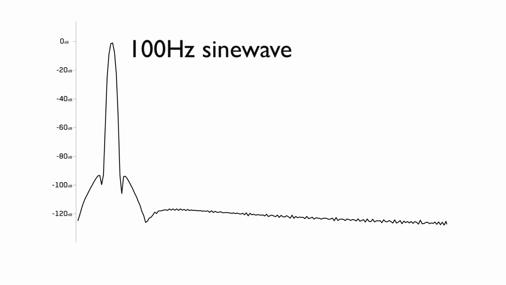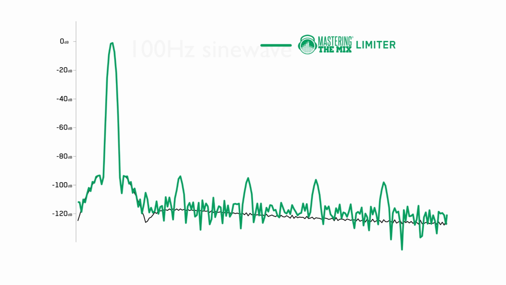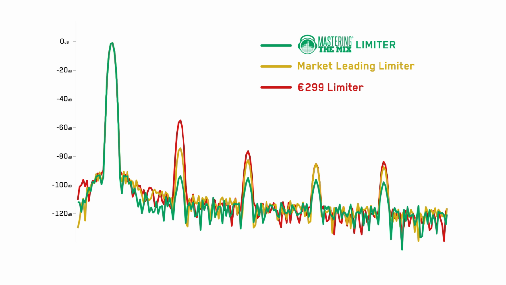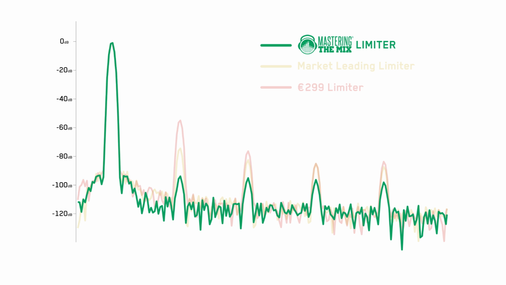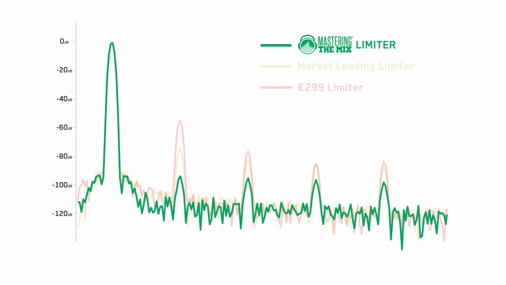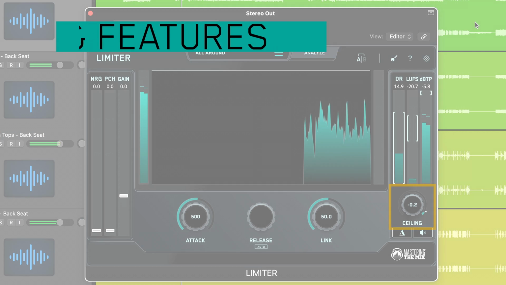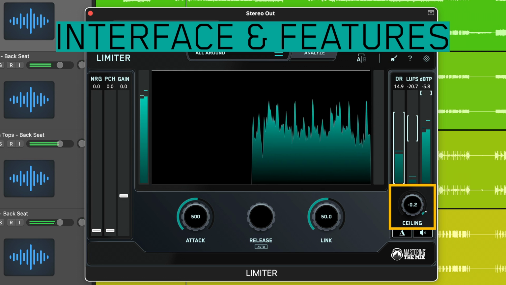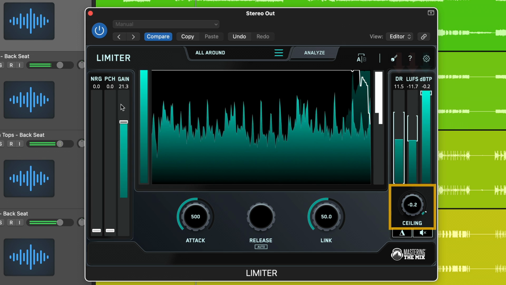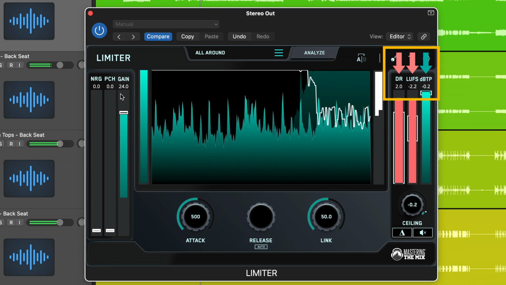When running a 100 Hz sine wave through Limiter, a market-leading limiter, and a 299 euro limiter, we can see that mastering the mix's limiter produces considerably less harmonic distortion. In this test, the harmonic distortion was 20 to 40 decibels less. This gives an audibly cleaner sound for your music. The ceiling gives you precise control over the true peak of your audio. Even when pushing the loudness to extreme levels, Limiter keeps your true peaks in check.